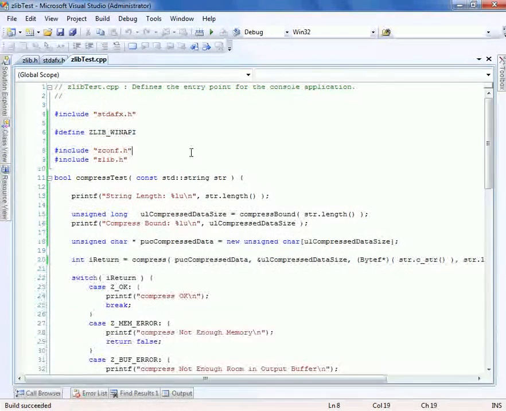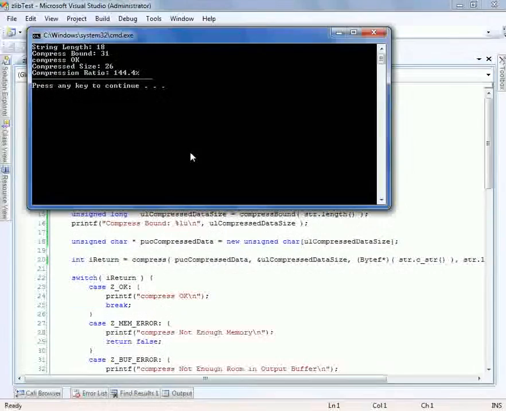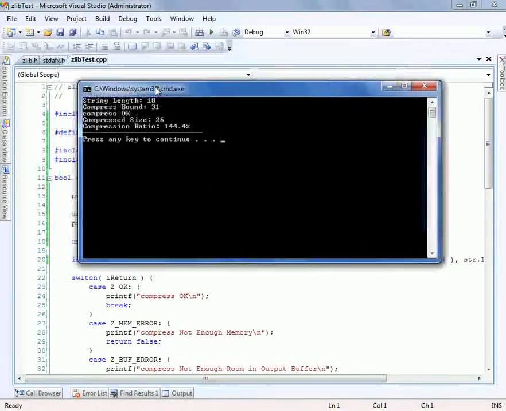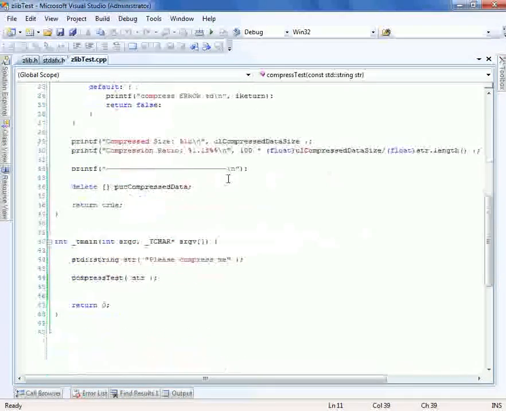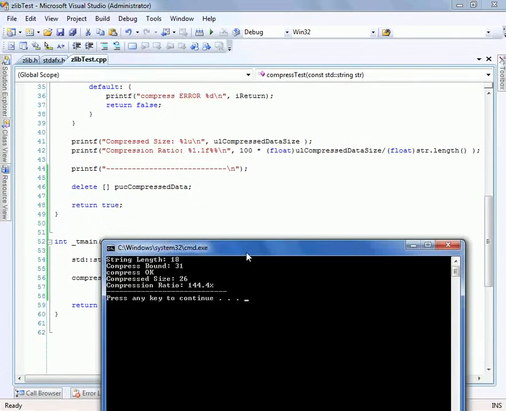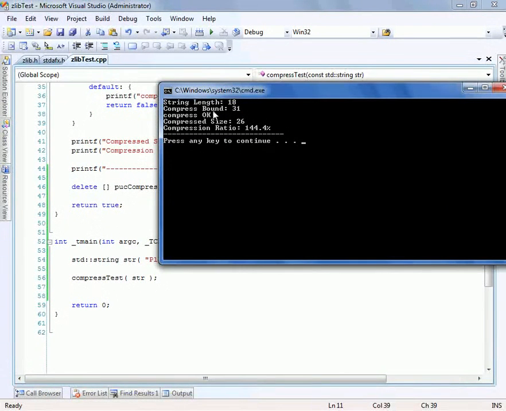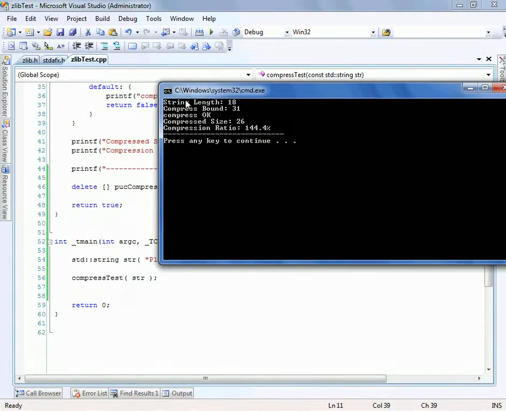Let's press Control F5 and take a look at the results. Our initial string, which was, let's scroll down here, please compress me, was 18 characters long, and the compression bound was estimated to be 31 characters long. It did compress successfully since we have compress OK, and the after compression size was 26. So we approximated 31, but after we compressed it, it was 26. So in reality, we didn't actually get any compression. The compression ratio is more than 100%, so it actually got larger than the original data set, which was 18.